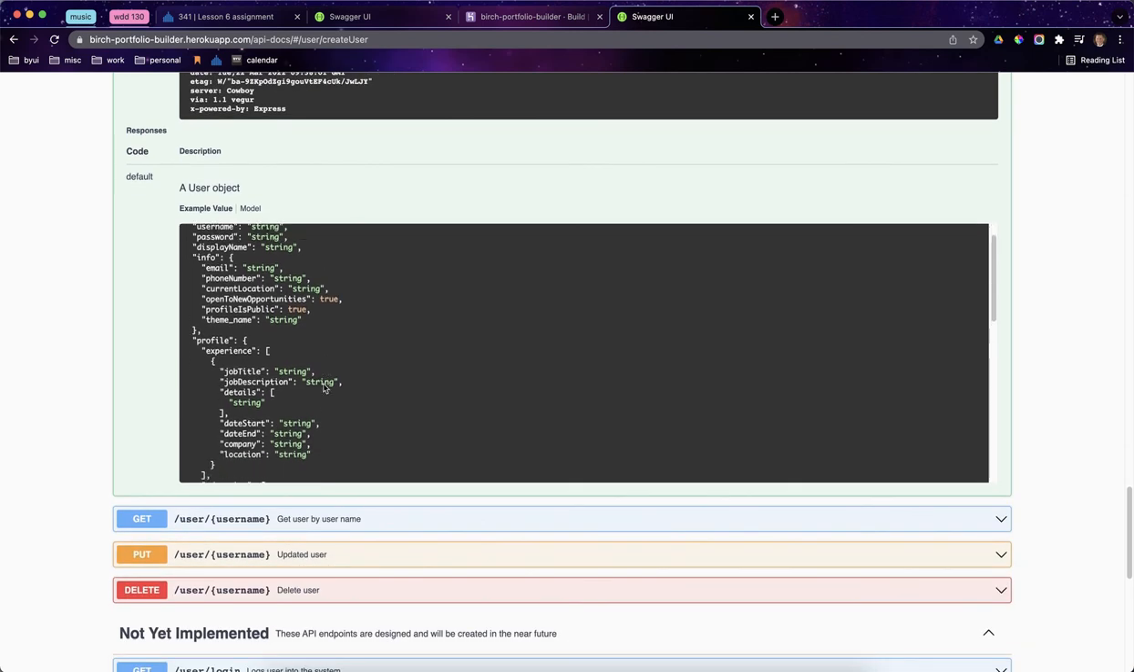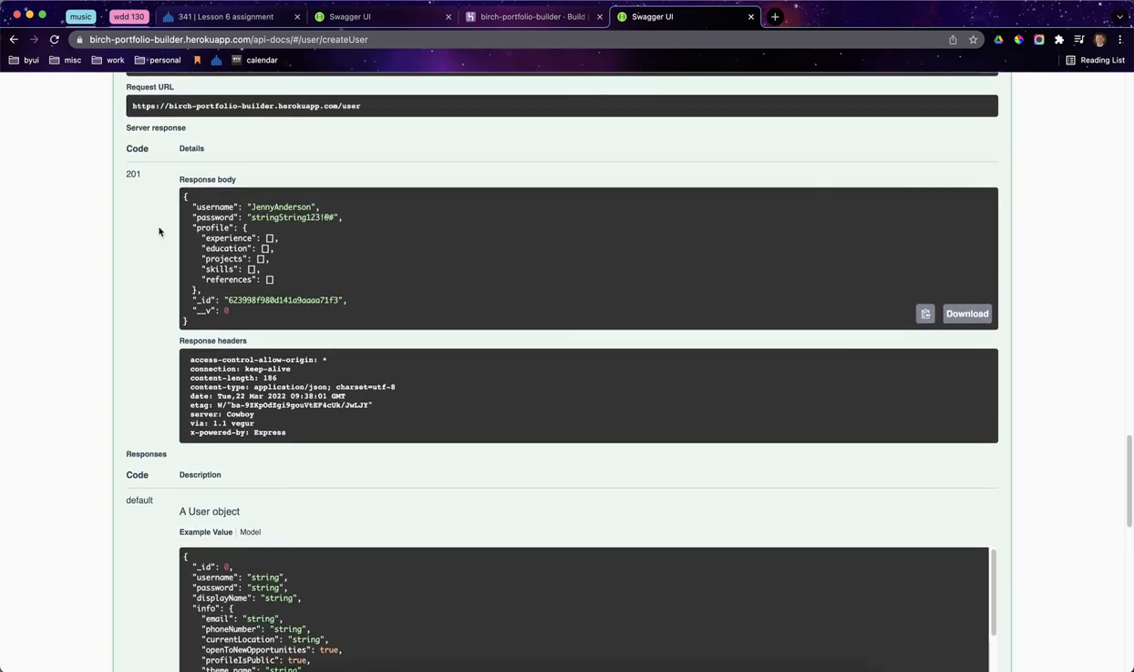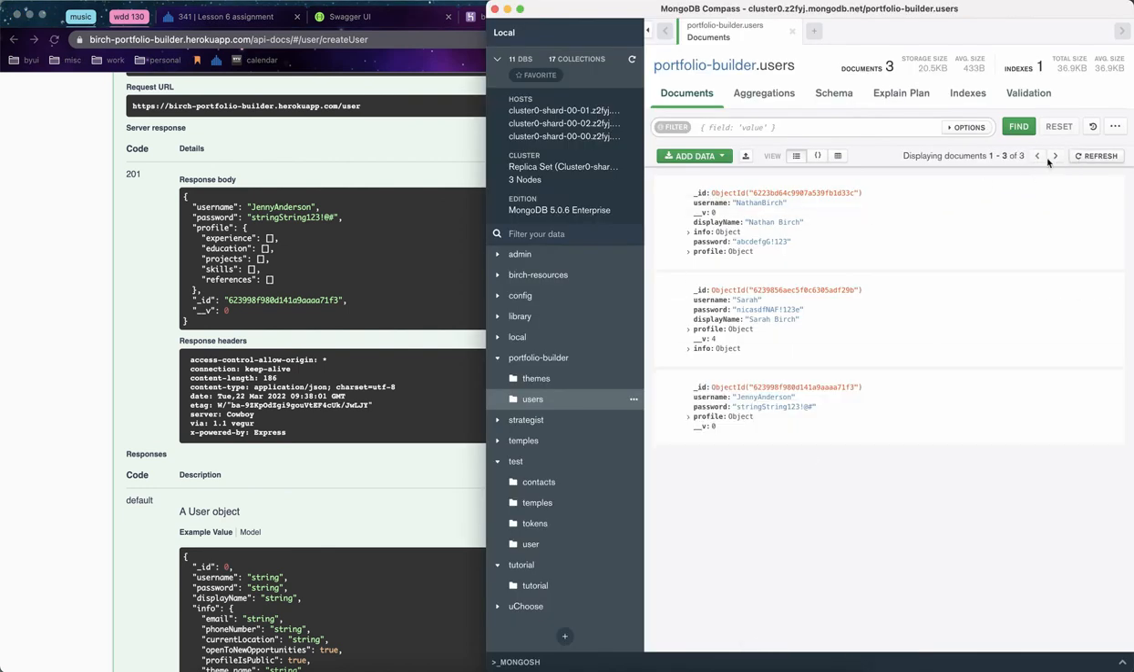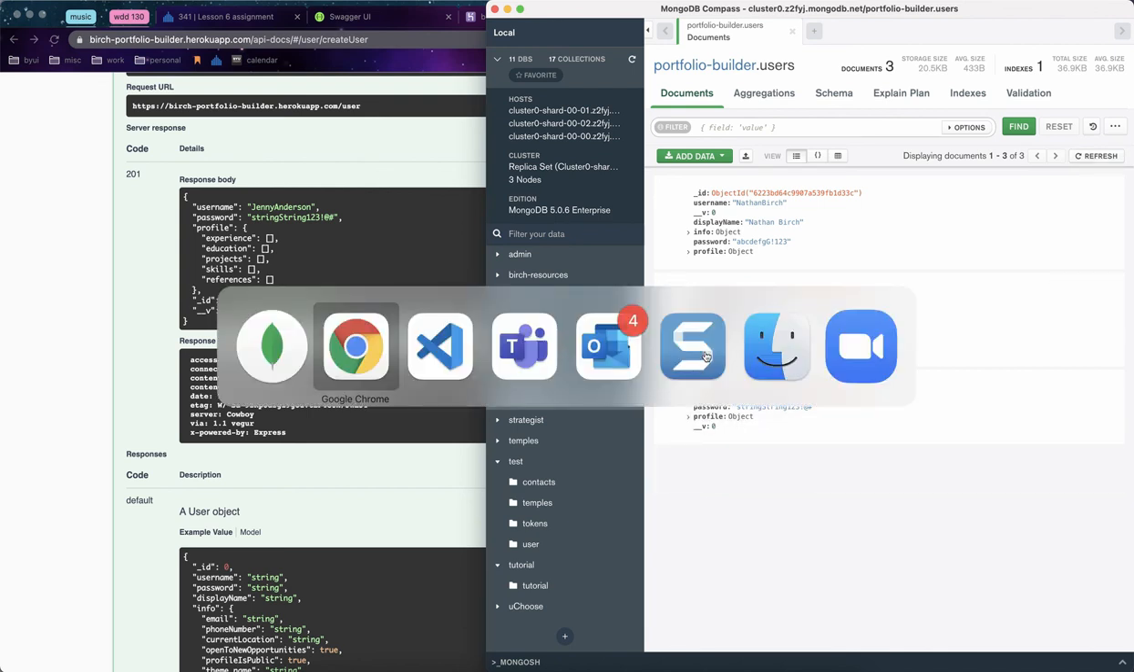Okay. 201. That looks good. We can check our database real fast. See if we have Jenny. Great. Okay. That's interesting. That's a bug that I'll have to fix. She doesn't have that info object in there.